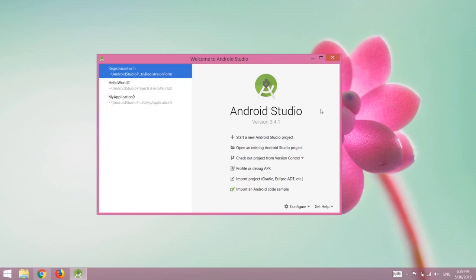Hey guys, my name is Maysam, and in this session we are going to talk about Java. In order to write and run code in Java language, you probably need an IDE.